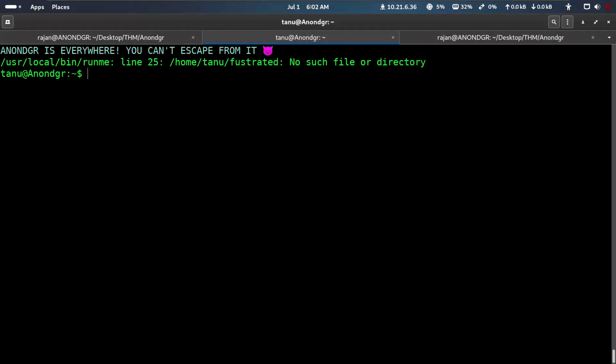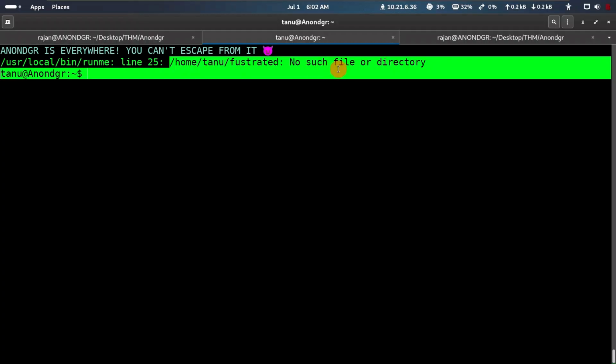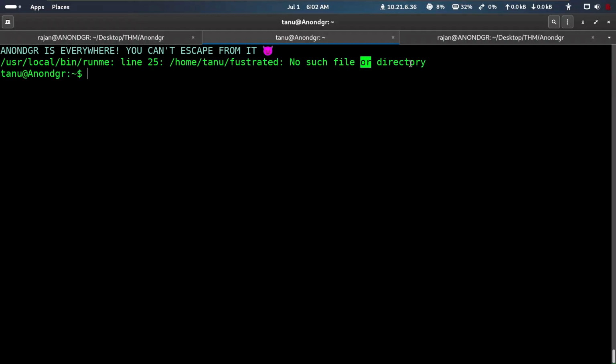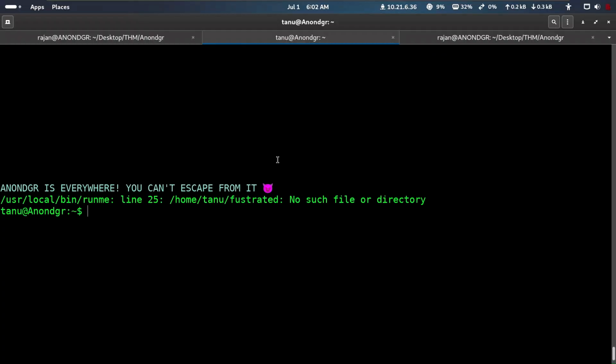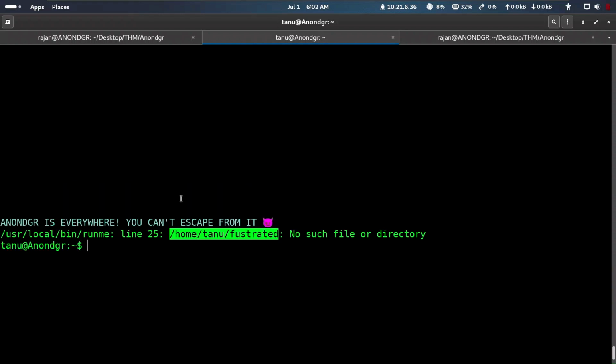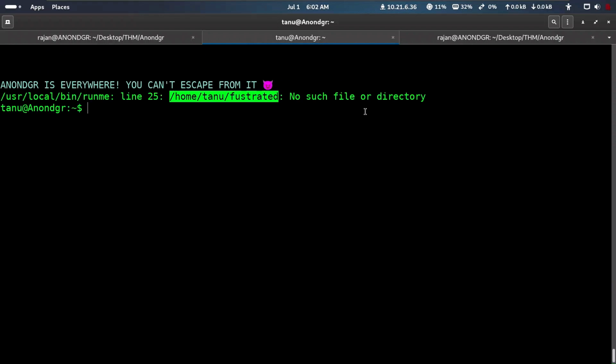But the notable thing is, you can see there is an error message, right, which is home Tanu frustrated, no such file or directory. Maybe there is some file inside this script which is not found by default, and if we get the right access to this directory, then we can replace this frustrated file with our malicious script in order to get a reverse shell or to escalate privileges to root, because this script is running as root, right?